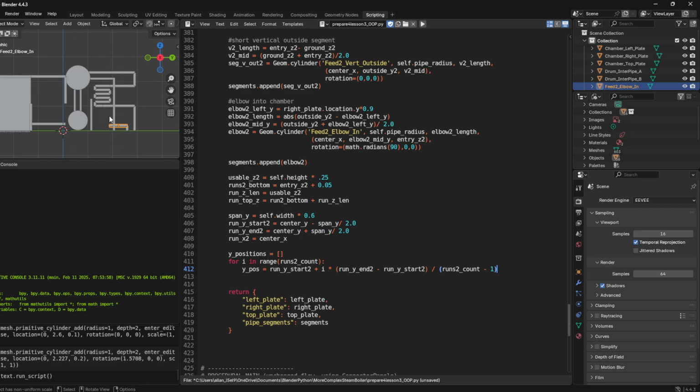For the length, starting from the y position to each one of the y positions is different, because we have one horizontal pipe over here. The length from this to that is different from another one over here, this to that. So that's why I need the i times that, and run_y_start_2 is just the starting position, so it doesn't go randomly.